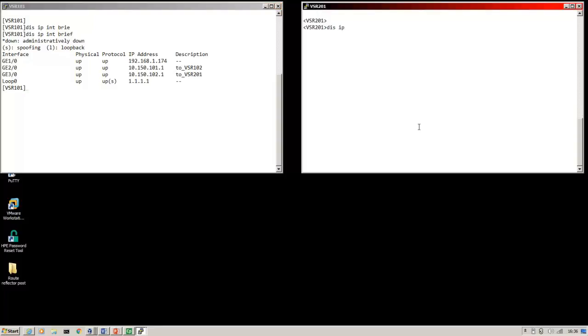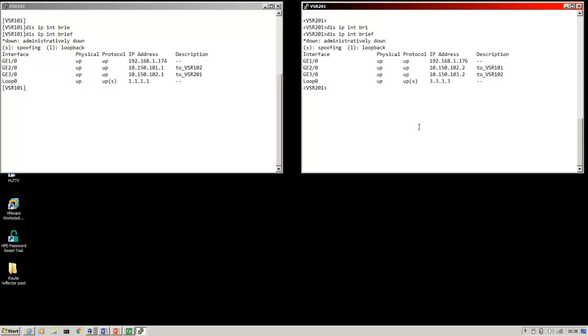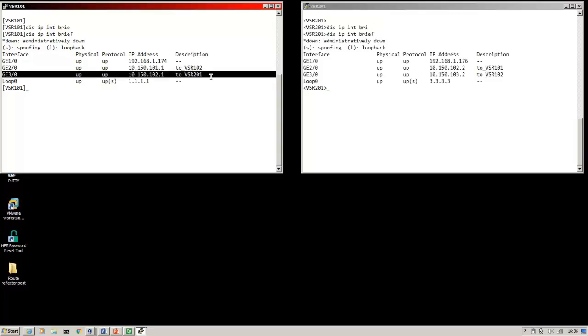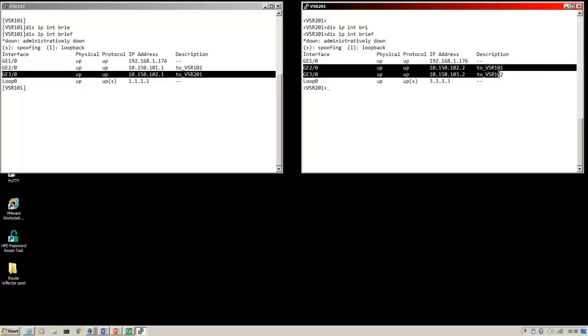Show you the same on the other side, and it connects to, so on this side it's gig3/0 that we're interested in, and on the other side it's 2/0.